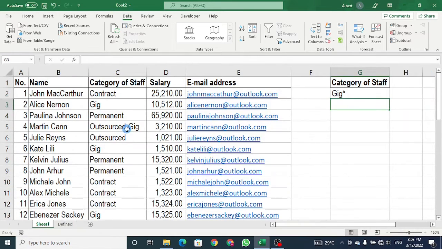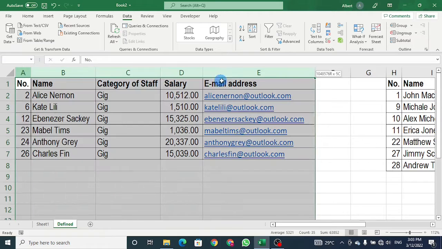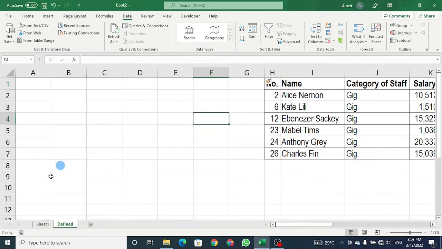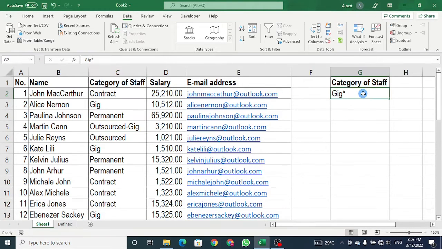What if we want to get information on all staff who work on gig? That is, both gig staff and outsourced gig staff. It's pretty simple. In the criteria and under the category of staff, start with an asterisk. Enter your description, in this tutorial, gig, and end with an asterisk. This will return all data that contains gig.